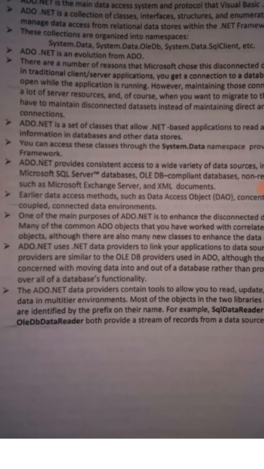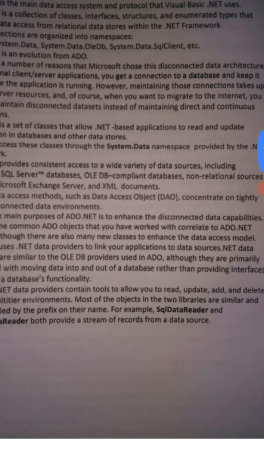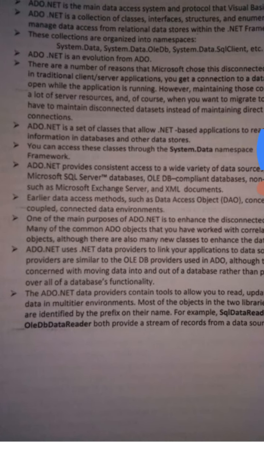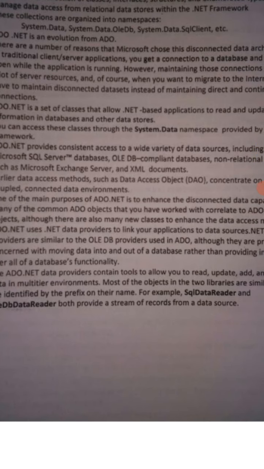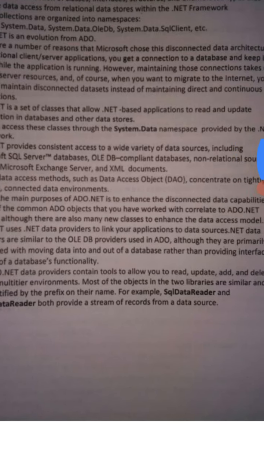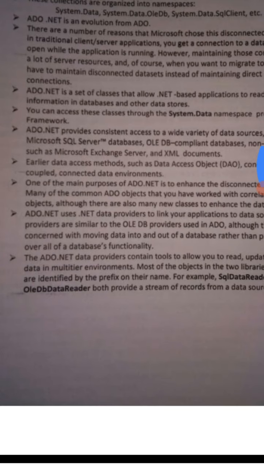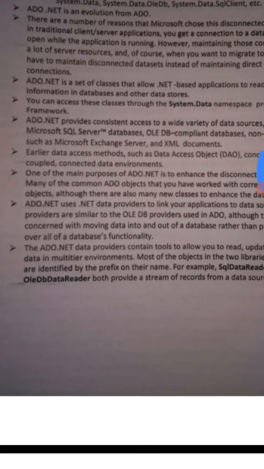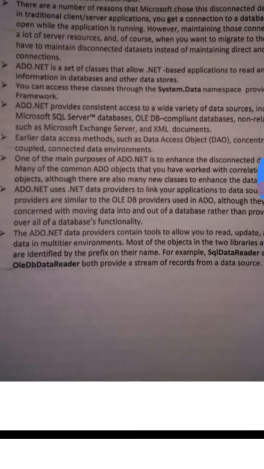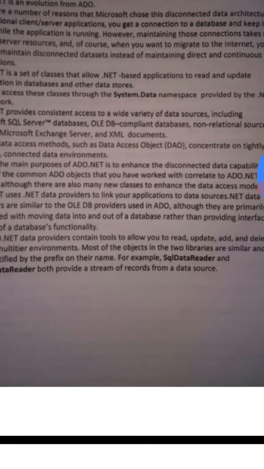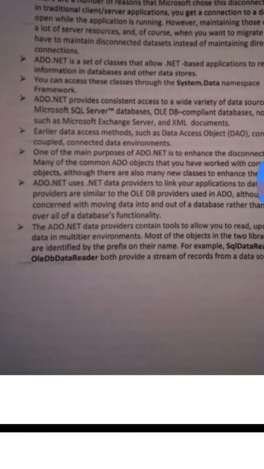Then ADO.NET provides consistent access to a wide variety of data sources including Microsoft SQL Server databases, OLEDB compliant databases, non-relational sources such as Microsoft Exchange Server, and XML documents. See, one of the main purposes of ADO.NET is to enhance the disconnected data capabilities.